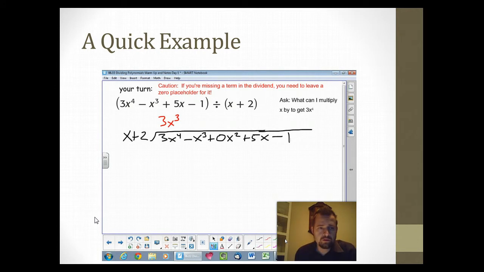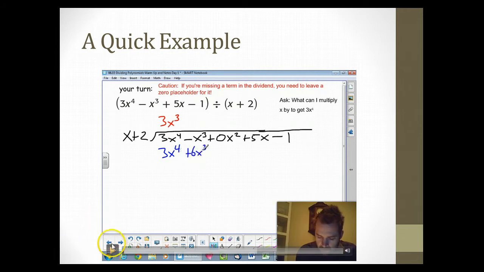My choice there is 3x to the third. 3x to the third times x will give me 3x to the fourth. I have to multiply 3x to the third times both of these guys out front, just like the previous problem. 3x to the third times x is 3x to the fourth. 3x to the third times 2 is 6x to the third, so plus 6x to the third. And I won't continue with that.